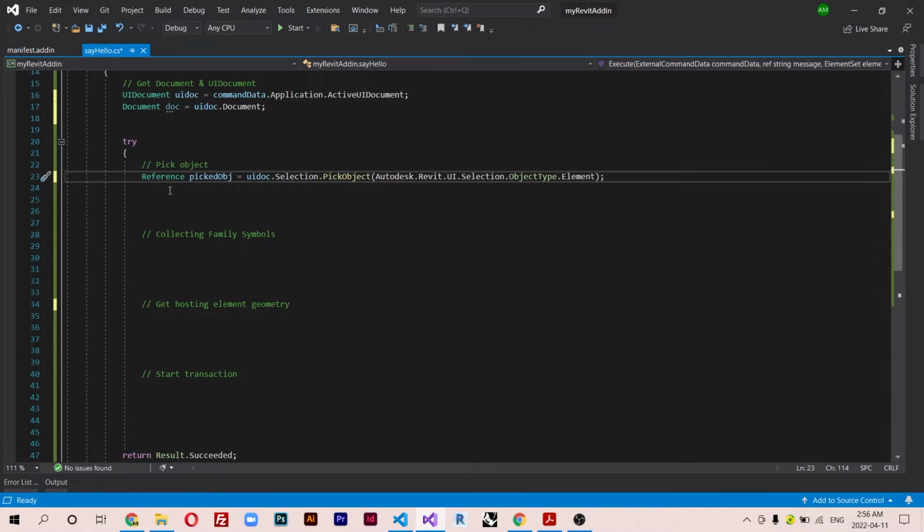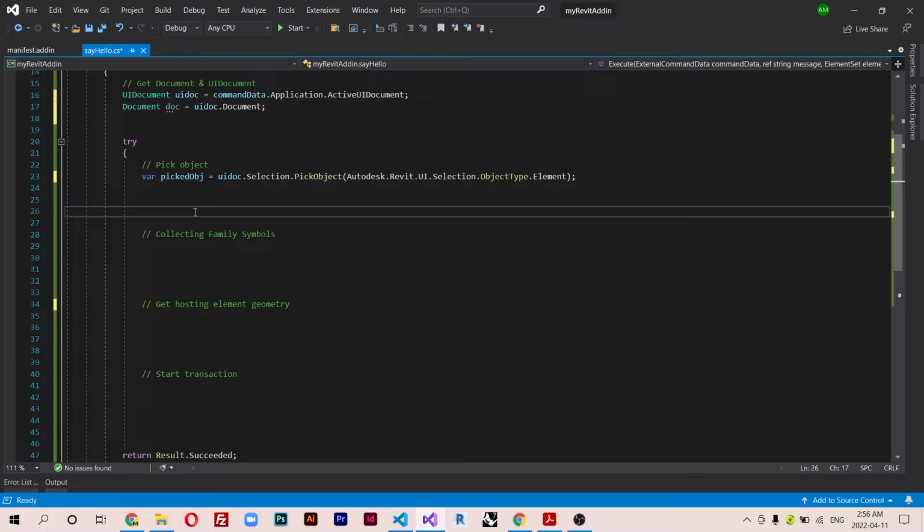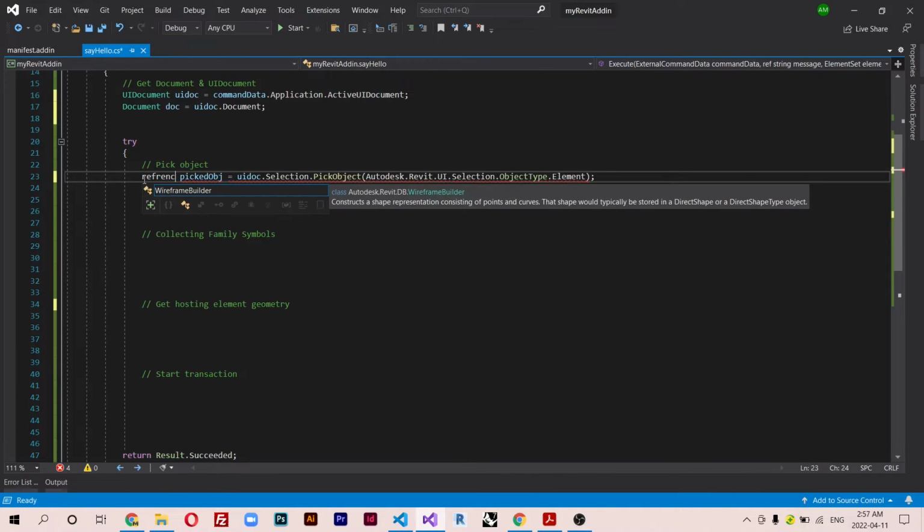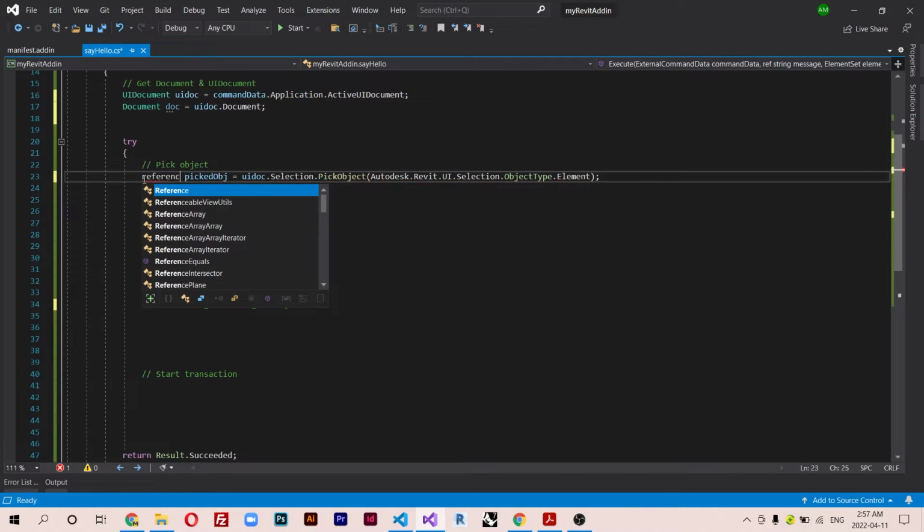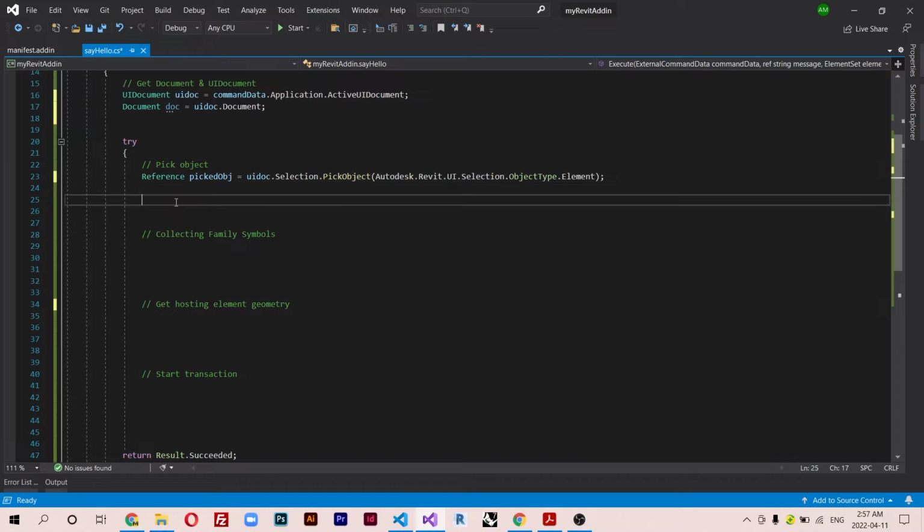that's it. So basically, for the type, if you don't know what it is exactly, what I do is just type var, variable, and there's nothing wrong with this, but to know what the type is, you can just hover over your variable, and you can see it's a reference. So I can just go ahead and type reference. Sorry. There you go. Okay, so now we picked an object.